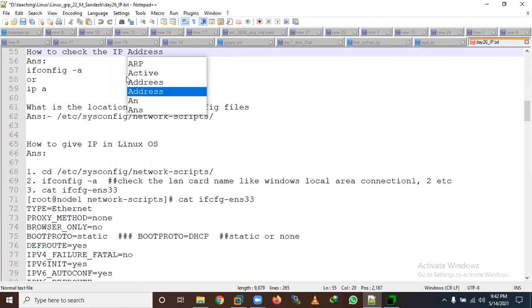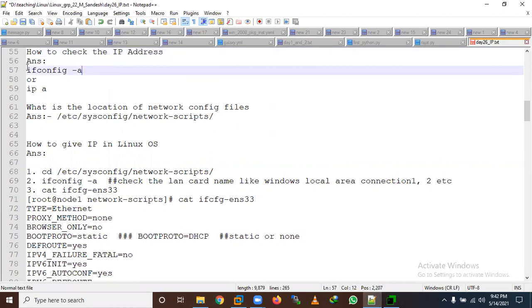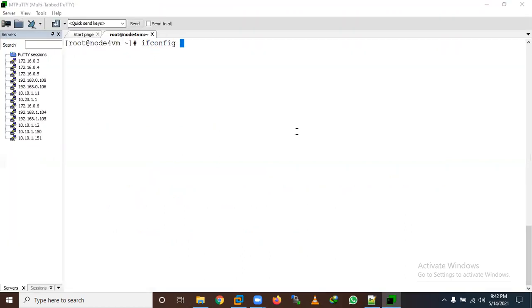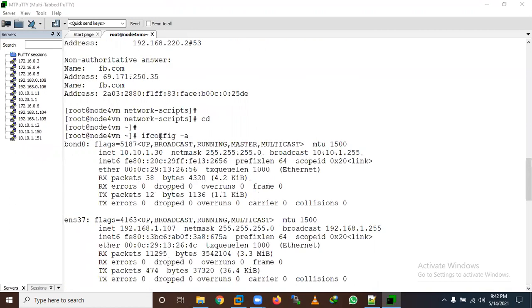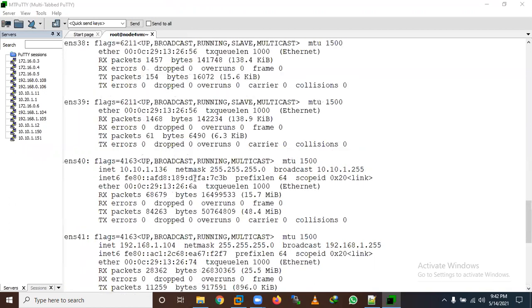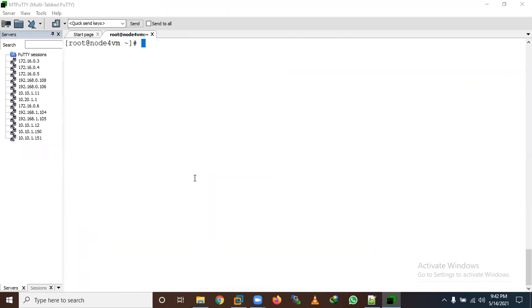So we can use either of two commands: ifconfig -a, or ip a. Let me use ifconfig -a. Suppose this command is not installed in your operating system, how can you install it? You can install it through your yum server.